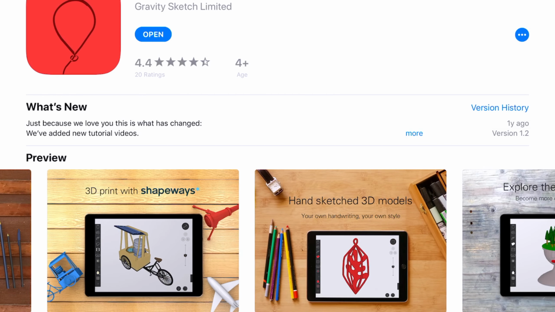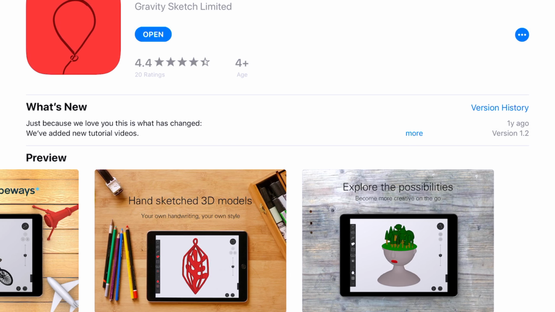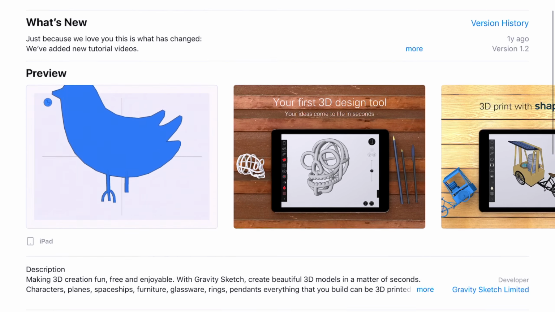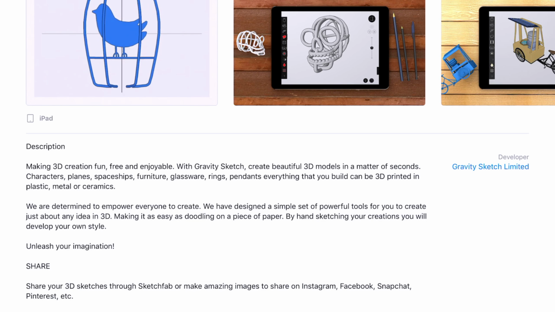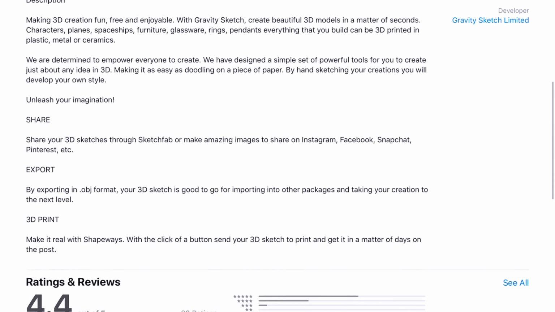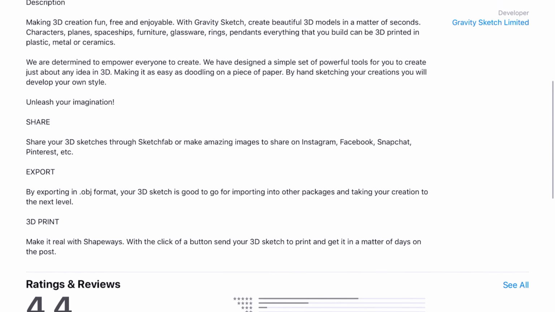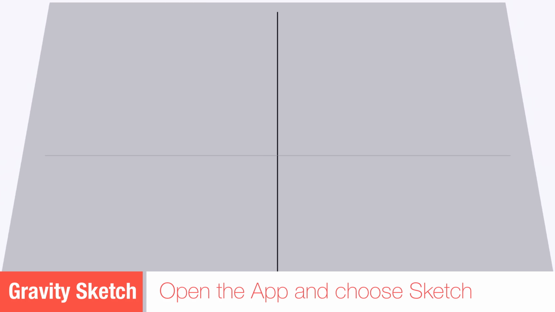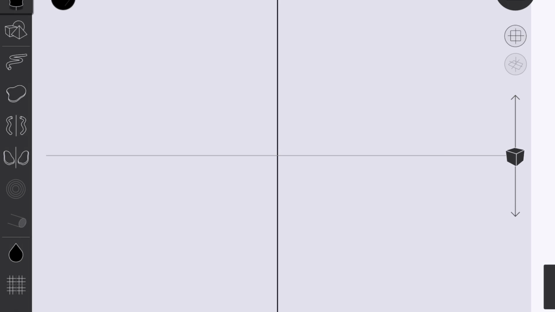Here shows the preview. Basically, this app is for you to make 3D design in a short time. Also, you can share, export, or even do 3D printing. Open the app and choose Sketch. Before the design, let's check the basic setting.